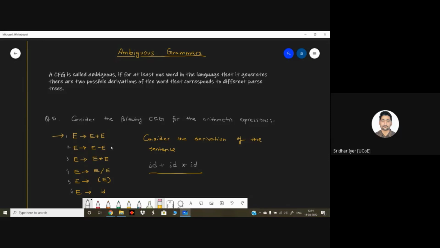1 and 3 can be selected. Okay. 1 can be used. चलो पहले 1 से चालू करके देखते हैं. 1 is nothing but E plus E. So we can start like this. LMD, RMD, both you can use. Any of them you can use. You can replace this E by id. Next step, you can replace this E by E into E. Yes or no? Okay. Then what you will get is id plus E into E.